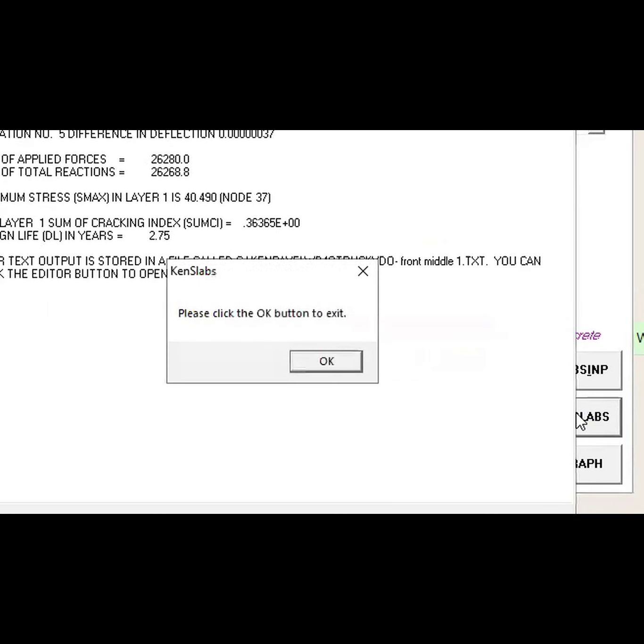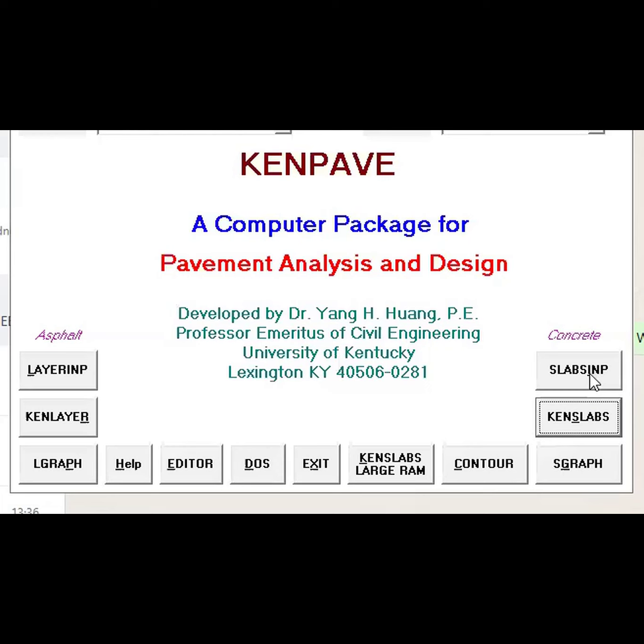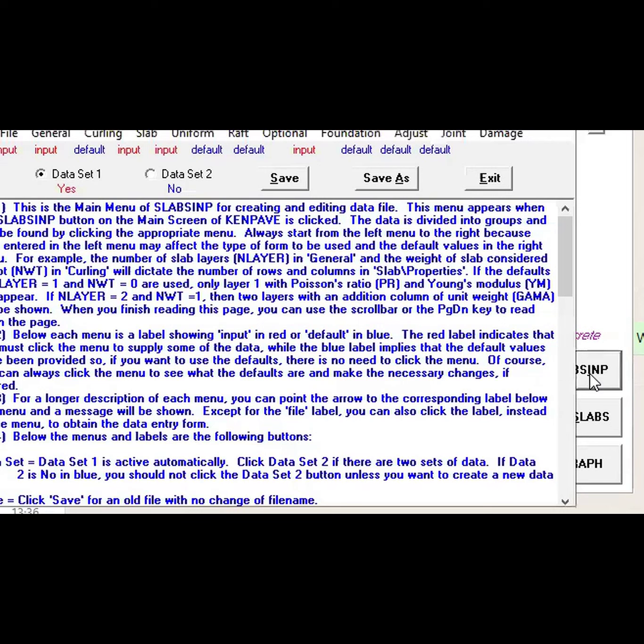Now it says 2.75. This would mean that the slab is under-designed, or the pavement is under-designed. It will only last for 2.75 years, meaning that we need to increase the depth more. So again, we'll open that file.